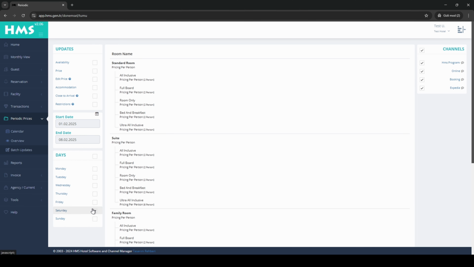When we come to the upper right side, we can see the channels we are connected to here. If we want to send our action specific to the channel, we can select it here. For example, let's start with availability. If you want to use the availability manually instead of automatically, you can set your quotas here.